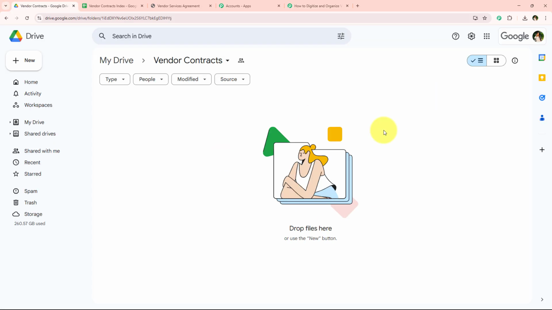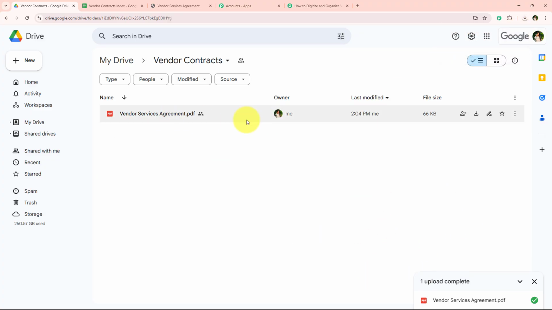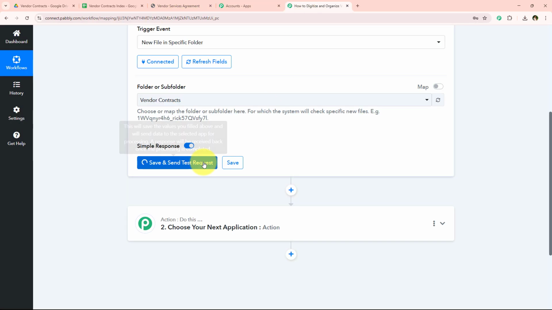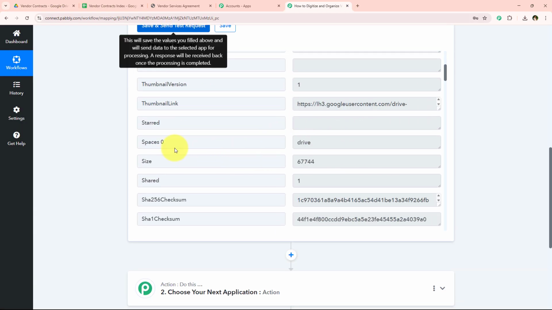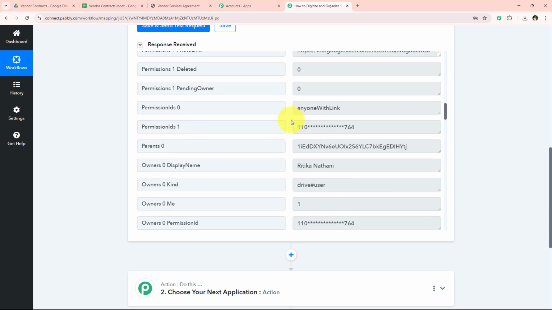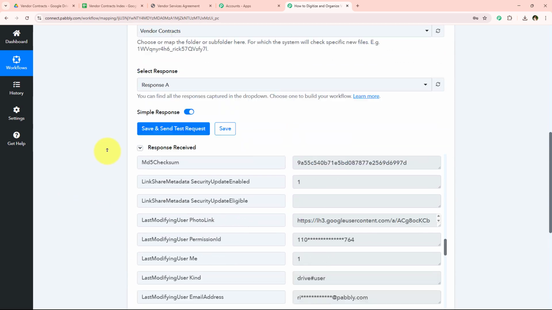So what we're going to do is first I'm just going to drop a file right over here, which is the vendor contract, to make the test submission. So as you can see, I've simply uploaded my file right over here. And now after uploading this vendor contract, I'm just going to go back towards my workflow and click on save and send test request so that Pabbly can capture the response of this one only. And yes, over here you can see that Pabbly has captured the response of the same contract. You can see all the details, you can see the file name and also the contract details.